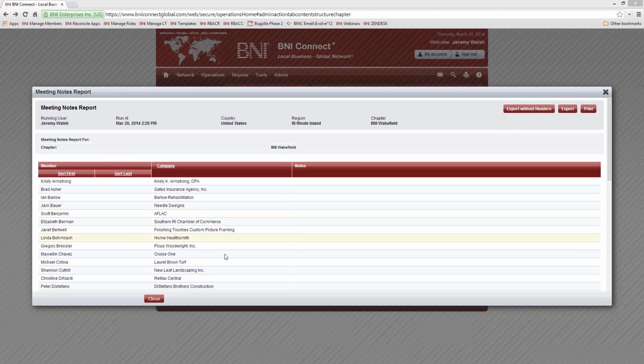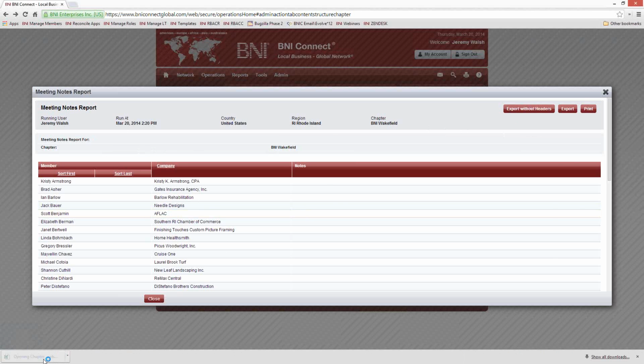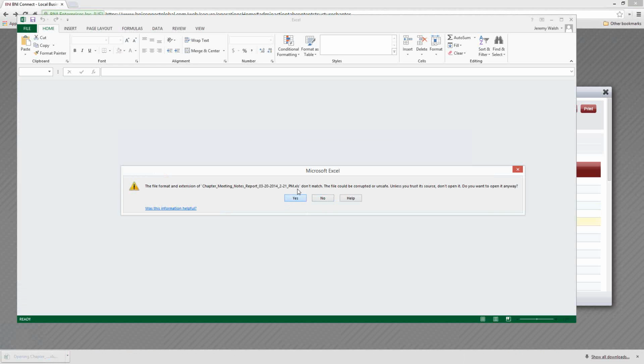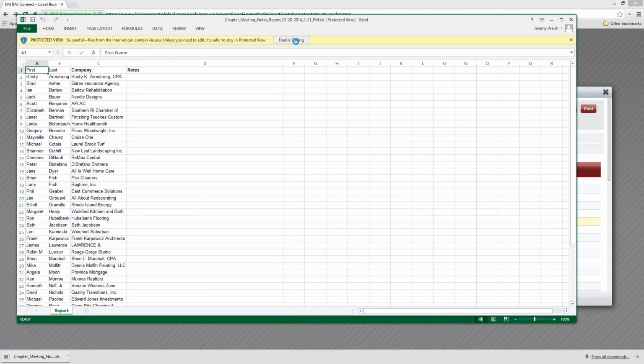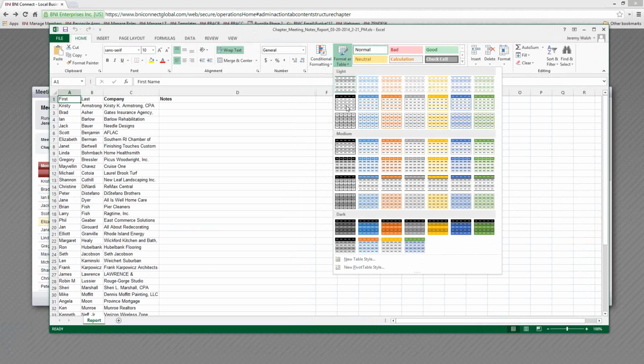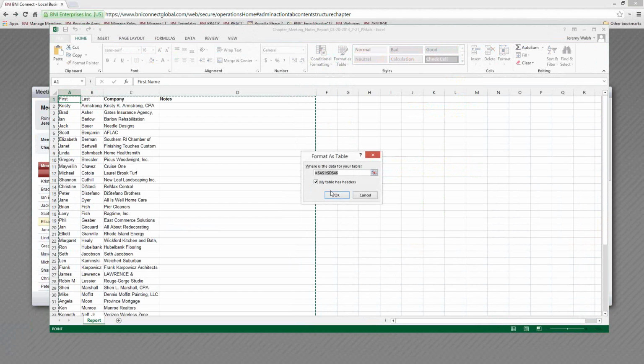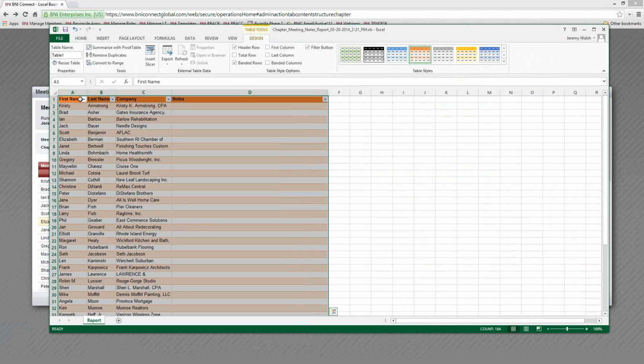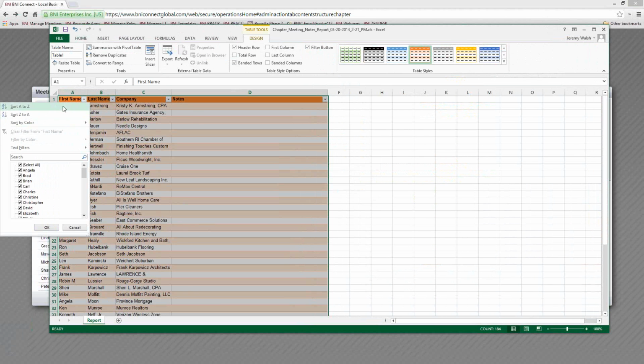So, for example, this meeting notes report could be very helpful to take electronic notes during a meeting. I'm going to choose Export Without Headers. I'm going to open this report up. And now this allows me to format this very quickly. Let's say I wanted to do some conditional formatting, or I wanted to format this as a table. So I can cross-highlight all of the various fields and then be able to sort by it.